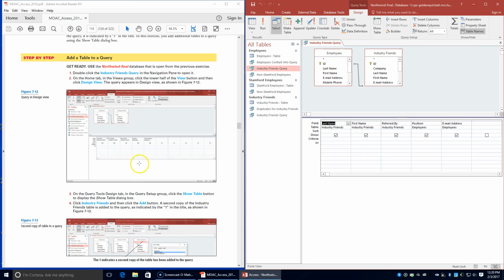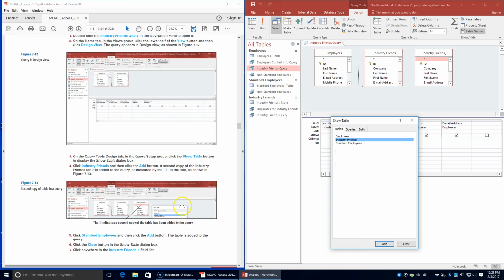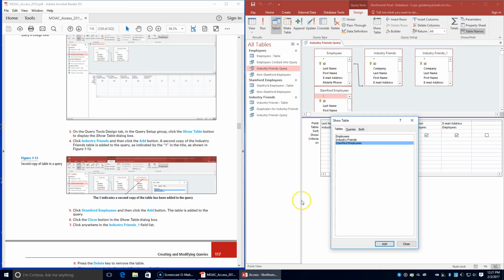And on the Query Tools Design tab, in the Query Setup group, we're going to click the Show Table button to display the Show Table dialog box. We're going to click on Industry Friends, and then click Add. A second copy of the Industry Friends table is added to the query, as indicated by the 1 in the title. So this is the duplicate. Then it says to click the Stanford employees table, and we're going to click Add. The table is added to the query, and then we're going to close the Show Table dialog box.